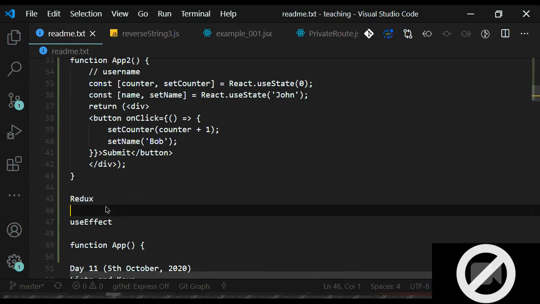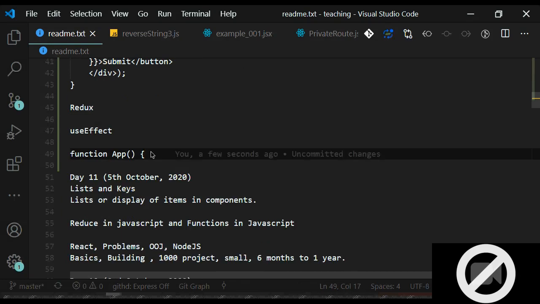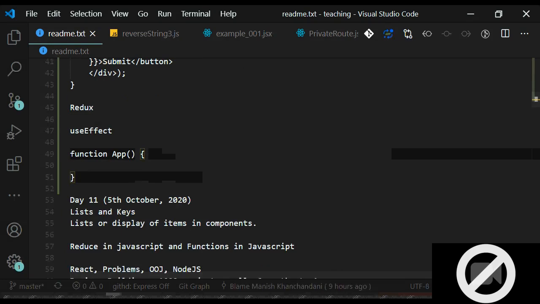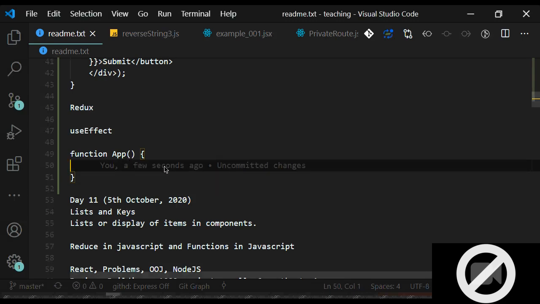Please continue. Okay, so the next important part of React is useEffect. And useEffect is very important because whenever you use a functional component, you have to use useEffect. So let's check how we can use useEffect. So how to use useEffect?